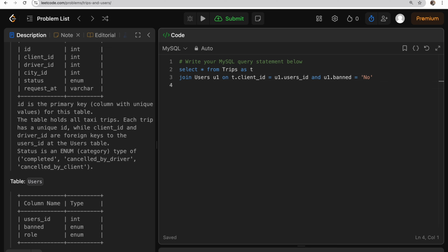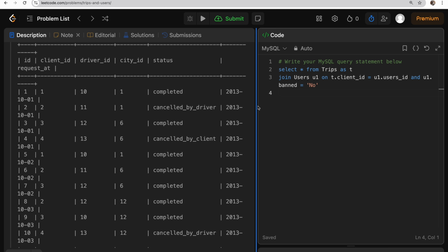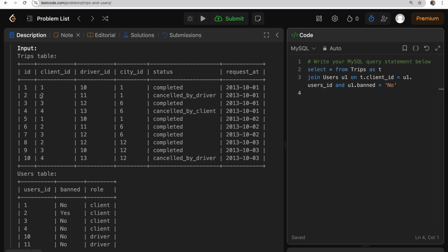Okay, so it has been joined successfully. So let's look at the example again, that in our trips table we have overall 10 rows in which client id 2 is banned in the user table. That means all the rows in which we have a client id 2 need to be removed from here. So rows 2, 6 and 8 need to be removed from here.